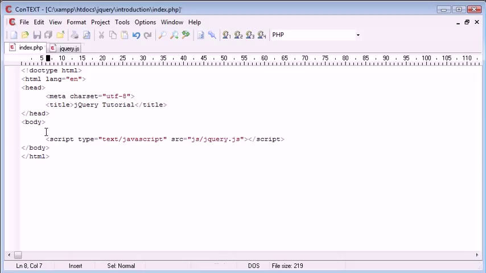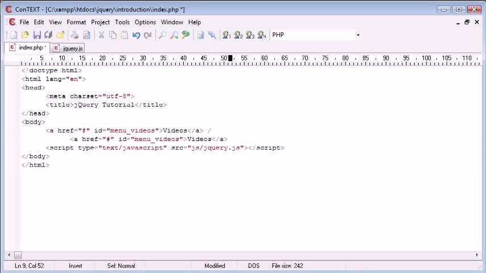So the first thing we're going to do is go ahead and create a basic menu, and I'm just going to put a few different options in here. So the first one is going to be videos. The hyperlink is hashed for now. Obviously you can choose the hyperlink if you're applying this to a website, and we're going to give an ID to this, and that's going to be menu_videos.